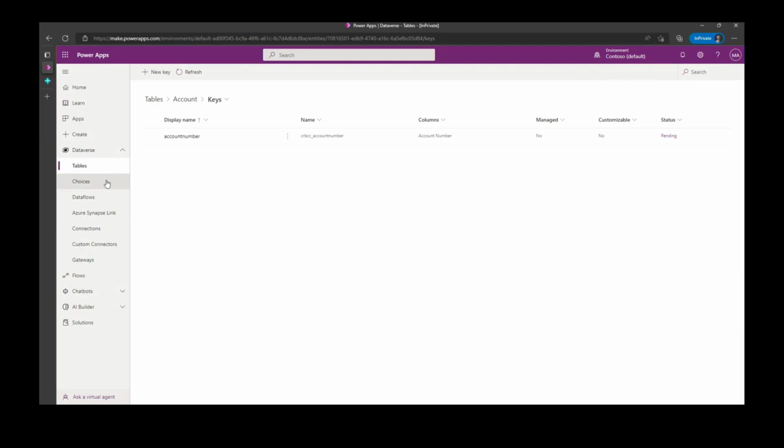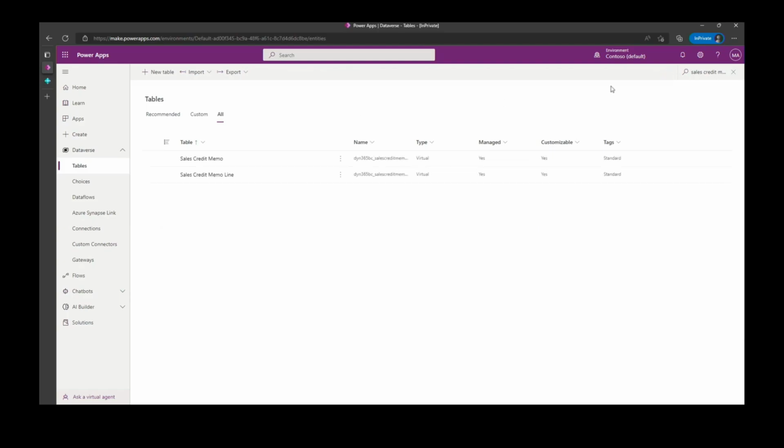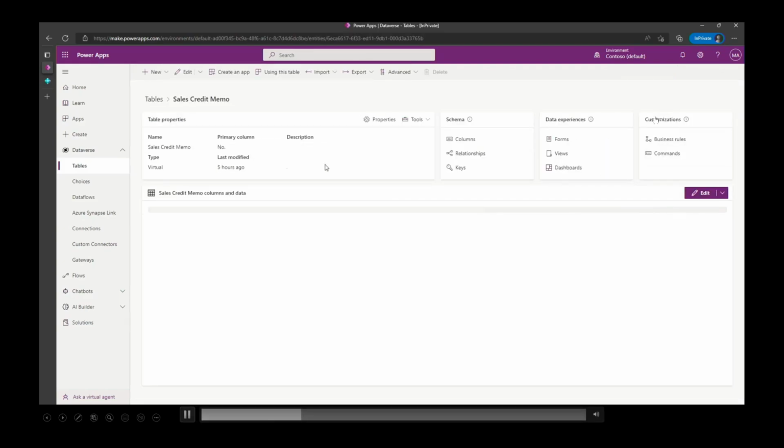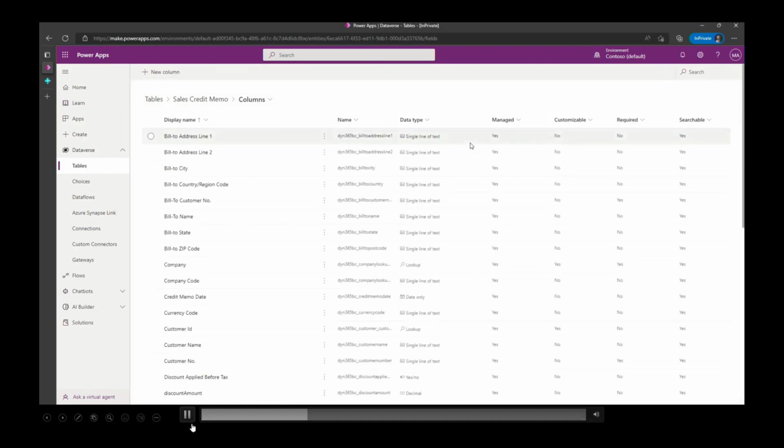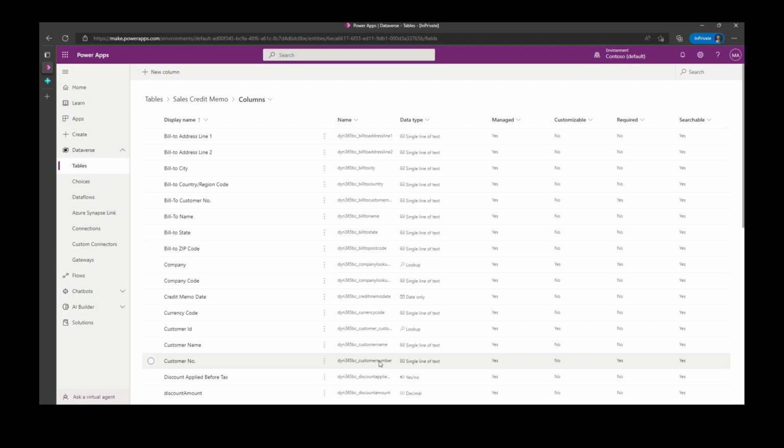Great. So I have the account number, and I have a key for this. Now I also need to find the attribute on the sales credit memo that I want to filter on. So I'm going to go to sales credit memo and see all the columns. And this is the attribute I'm interested in that I'm going to be filtering. So I'm going to be using account number and then filter the customer number on the sales credit memo. And in that way, I can get the filtering to work. OK, so I have all my data ready.